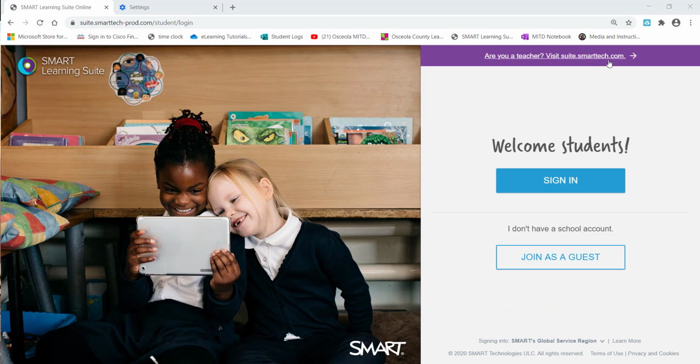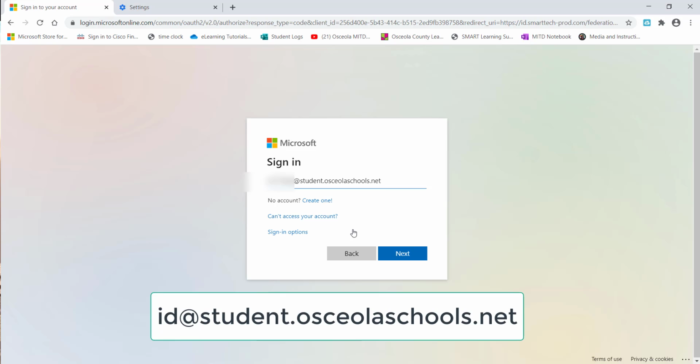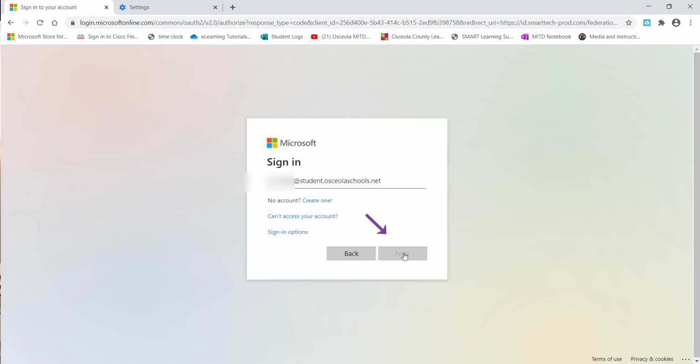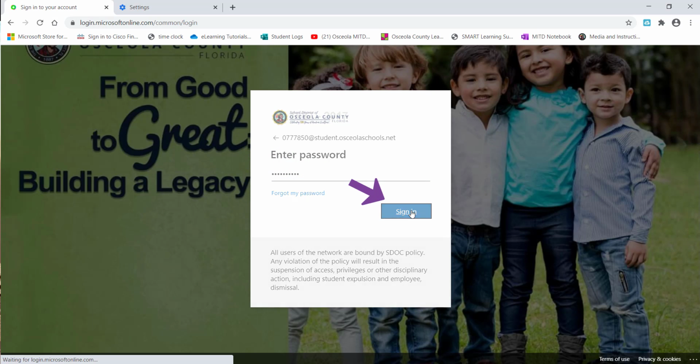Your teacher may ask you to sign in rather than joining as a guest. If that is the case, click on Sign In and sign in with Microsoft. You'll need to use your student email address, which is your ID number, at student.osceolaschools.net. Then click on Next, and you'll enter the same password that you used to log into your accounts. And click on Sign In.